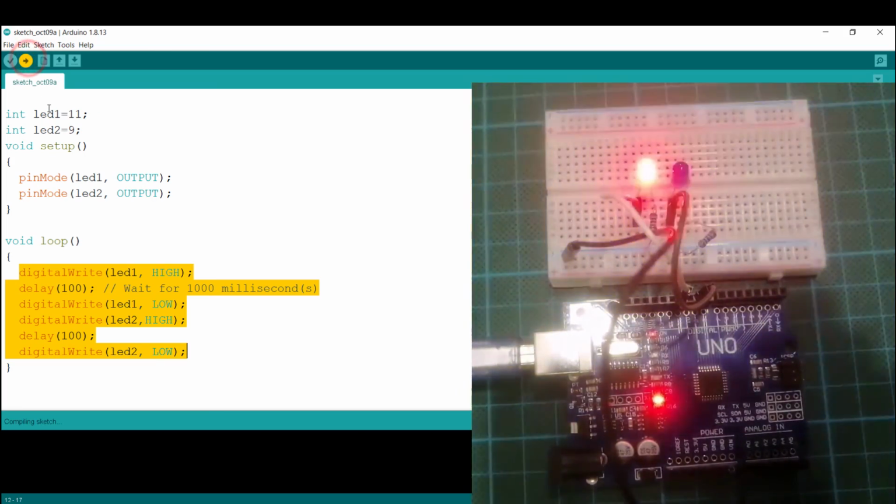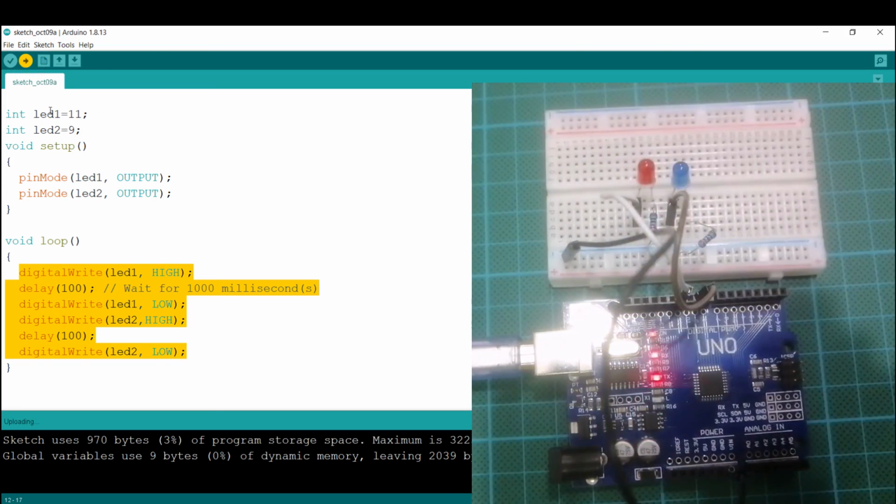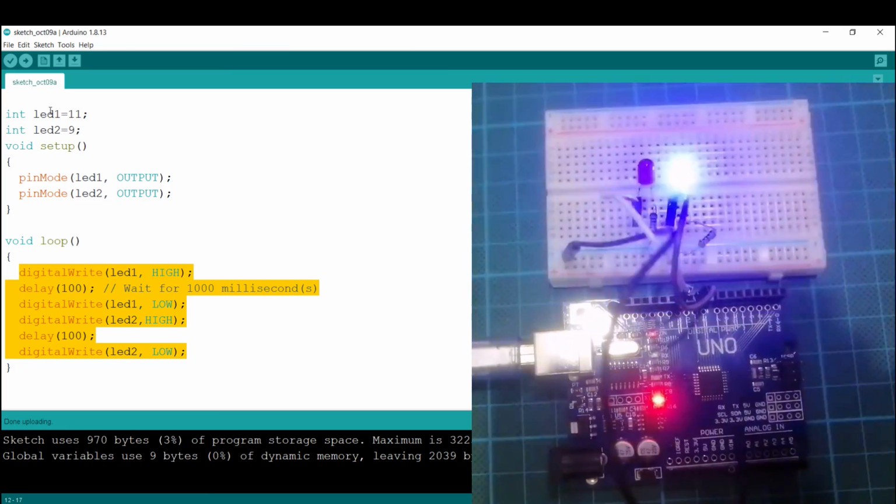Let's send this code one more time. So there is an amazing speed between these LEDs.